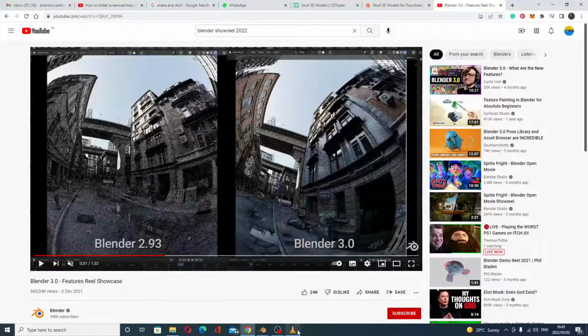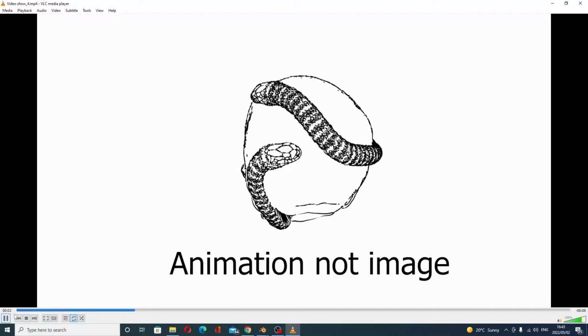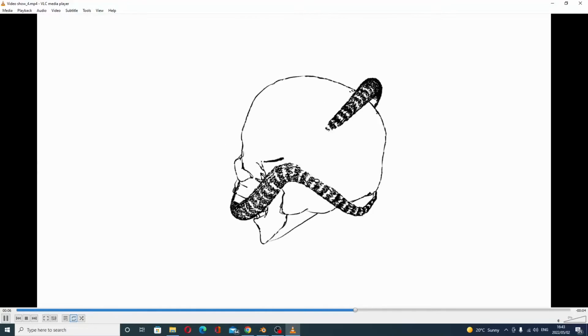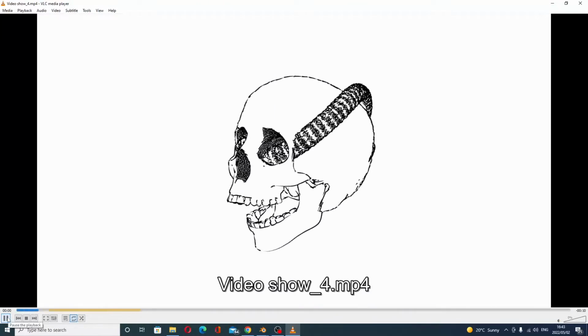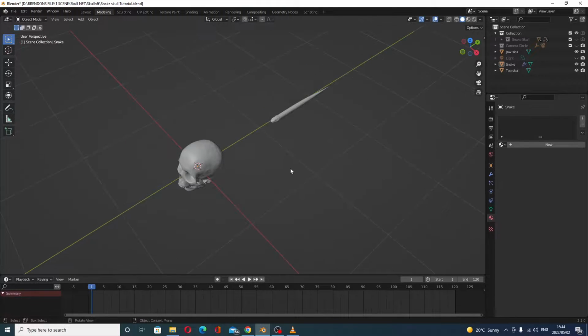Now in today's tutorial we will learn how to create this image here, a snake crawling around a skull. This will be a 2D hand-drawn style animation that we will be doing. These are snakes and models that I actually downloaded. I did not model this myself.